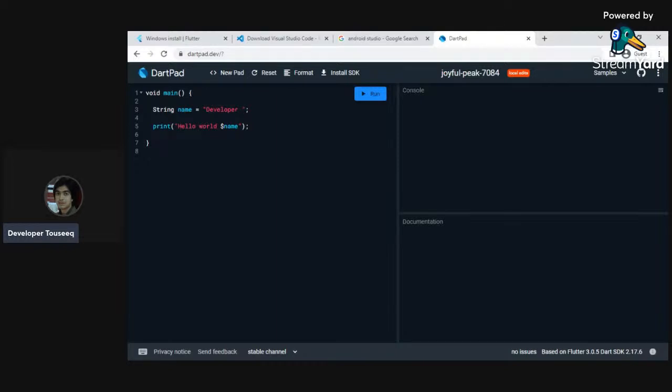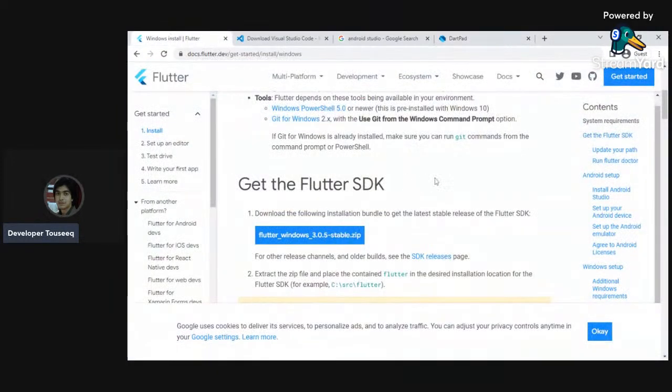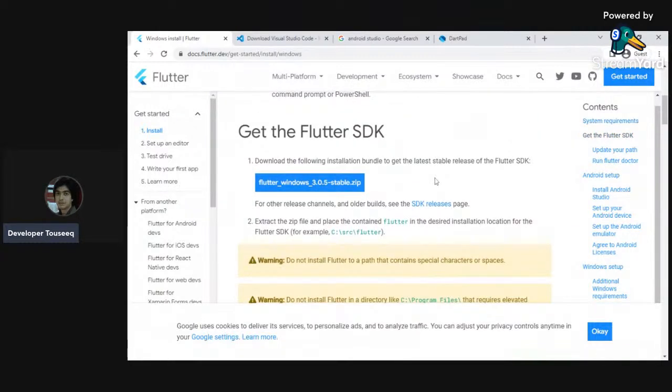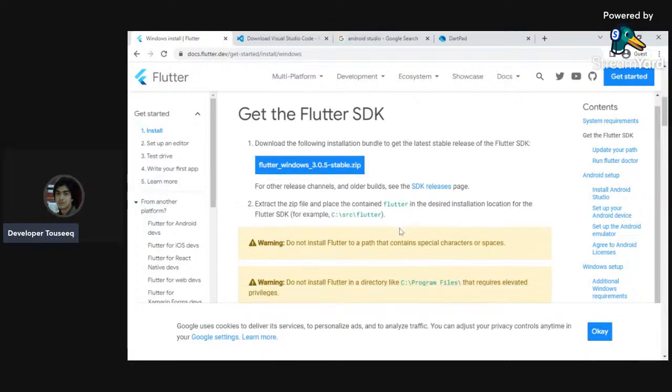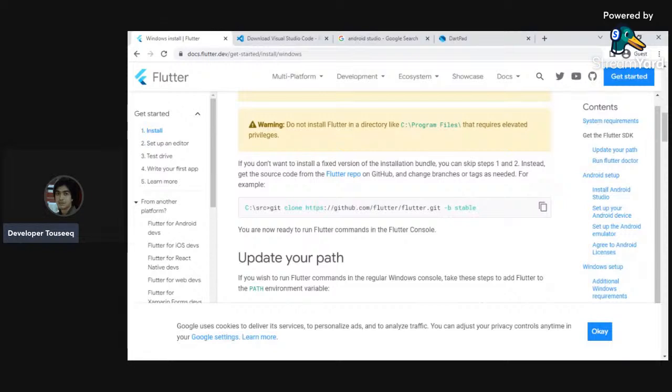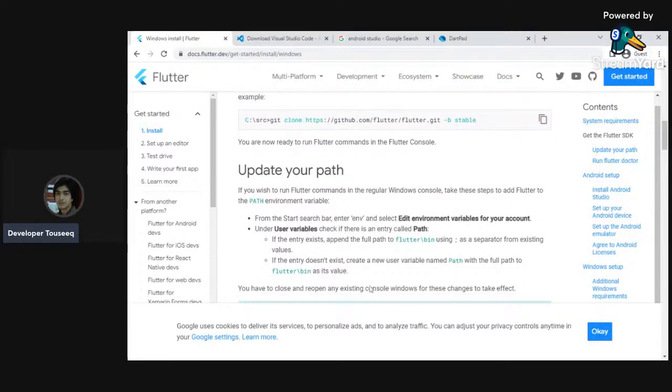In short, I'm telling you here all the basic things you need to learn for Flutter development. In the start, you need to have the Flutter SDK. You need to first download and install the SDK. The most important thing I told you before is that you need to add the path in the environment variables.